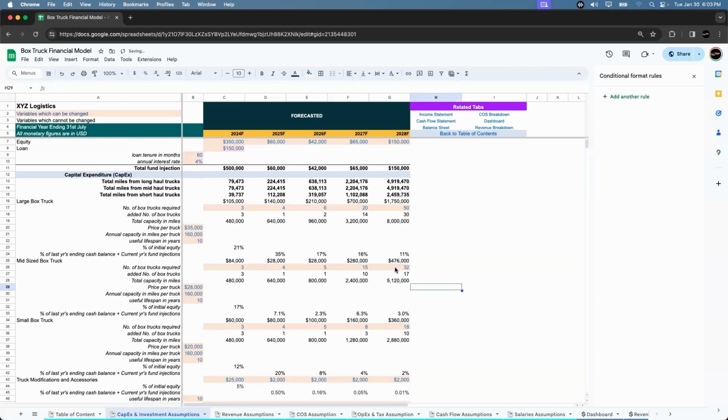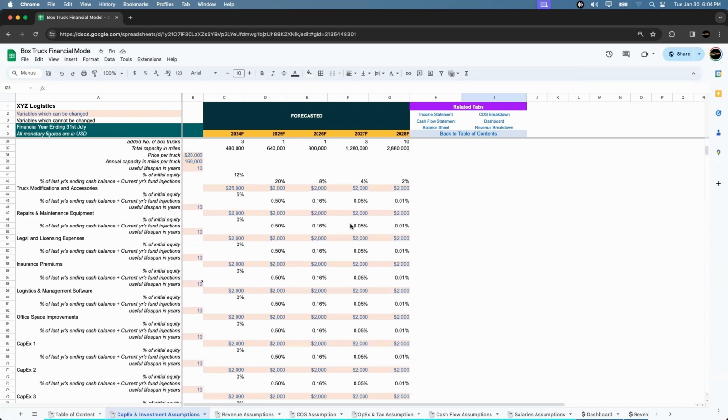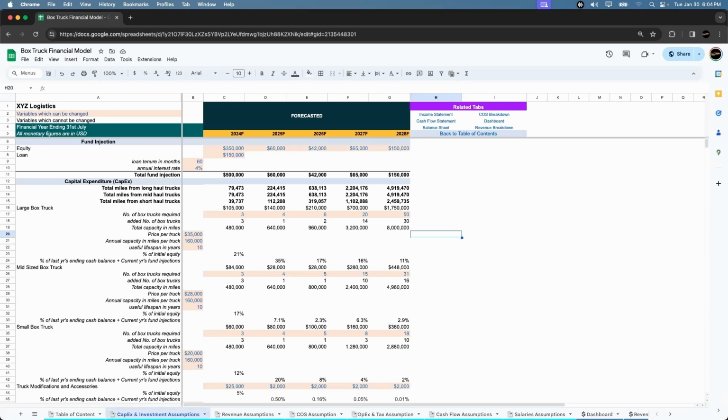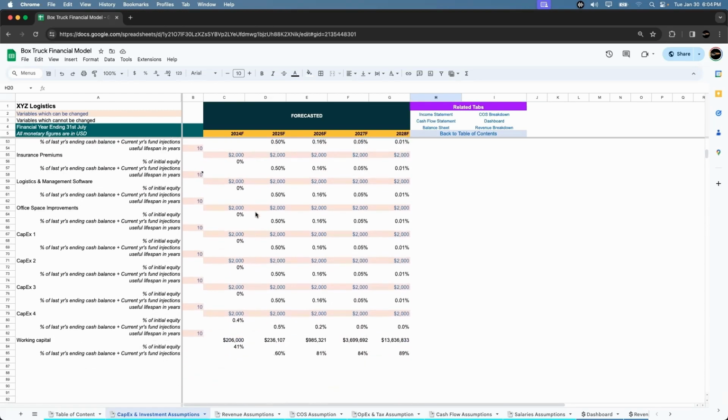You can consider this like a game where you can keep on adjusting the numbers and find out what happens if you do this, what happens if you do that. So this is a very interactive and dynamic model. It helps you find out what's the best course of action for your business. Now that I've covered the CapEx and investment assumptions tab in detail, I'm going to be moving on to the next tab, which is revenue assumptions.